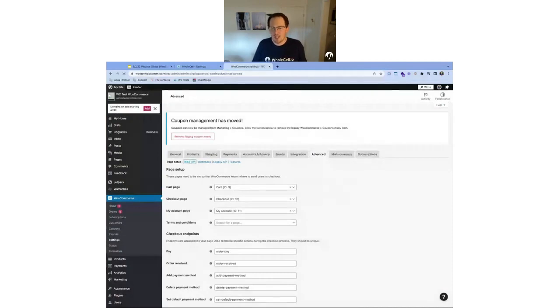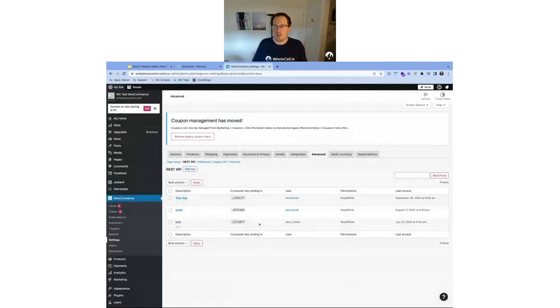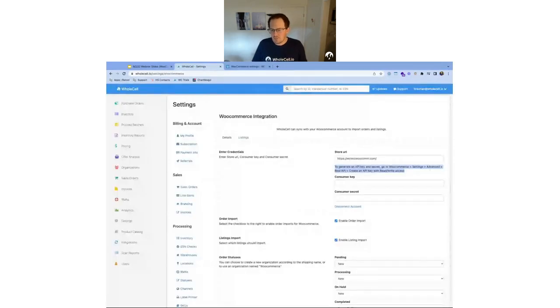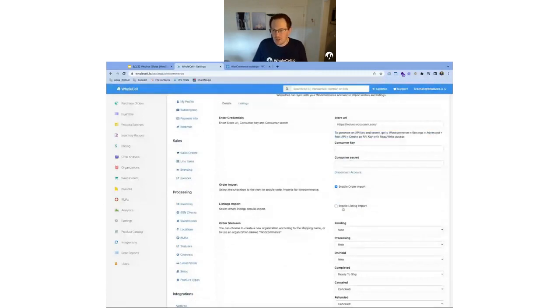So you can generate a key. I've generated some test keys here, and then you can come back to WholeCell and put in your keys. And then you have the ability to turn on all the different settings of the integration that I've been describing.